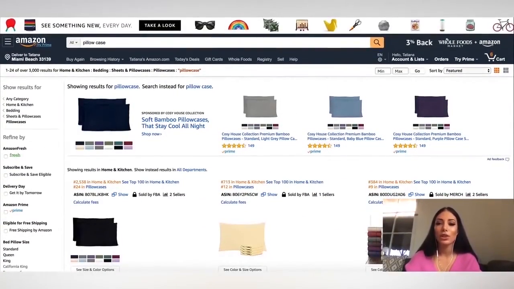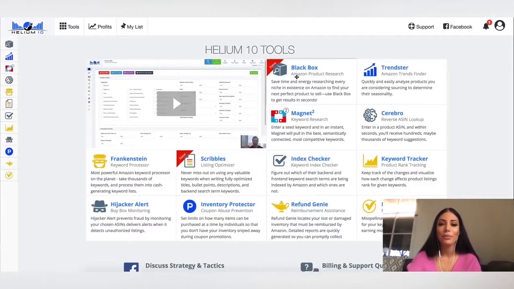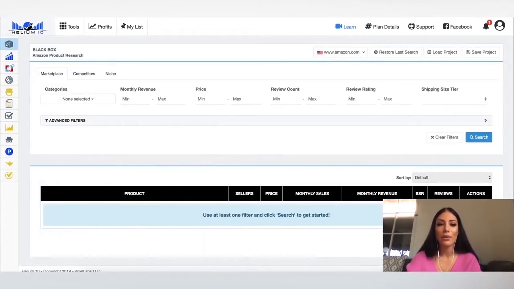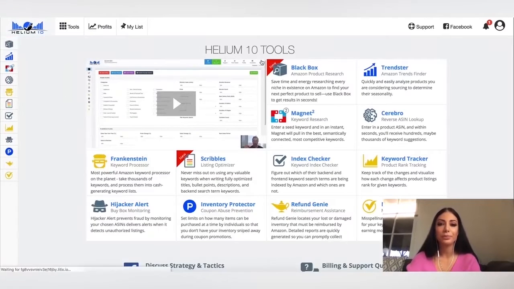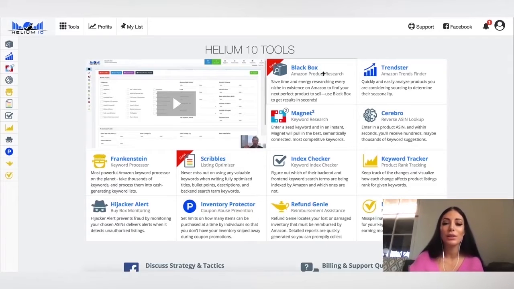Now let's head over to the Helium 10 web app. So this is the web app over here. I'm just going to refresh it. As you can see, there are a lot of different tools. So there's a video that's going to explain it for you better than I can, but basically I'm going to summarize some of them. So the Black Box is to help you with Amazon product research. So it says save time and energy researching every niche in existence on Amazon to find your next perfect product to sell. Use Black Box to get results in seconds.